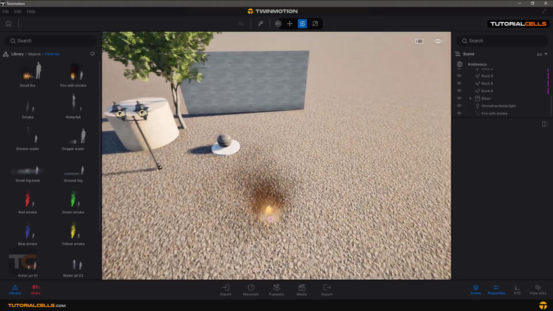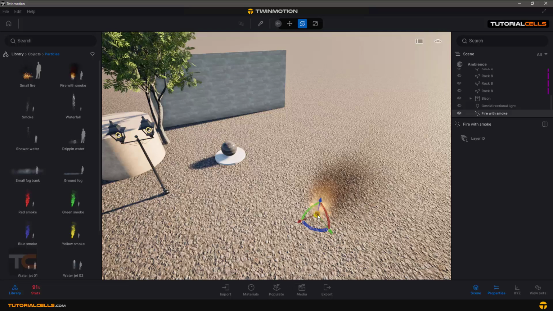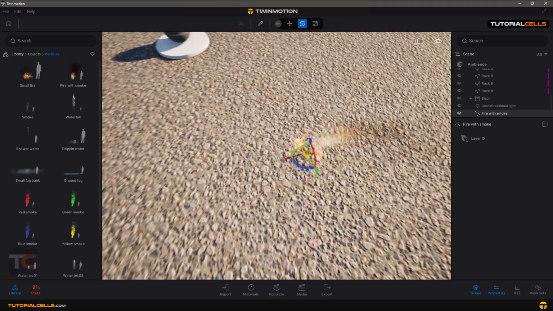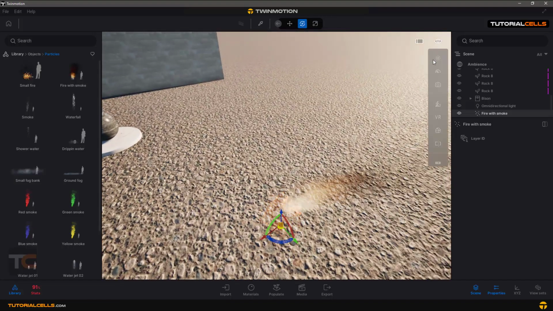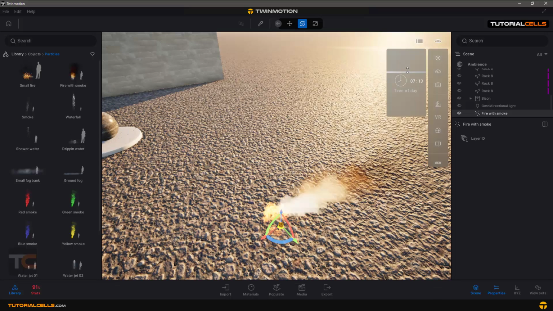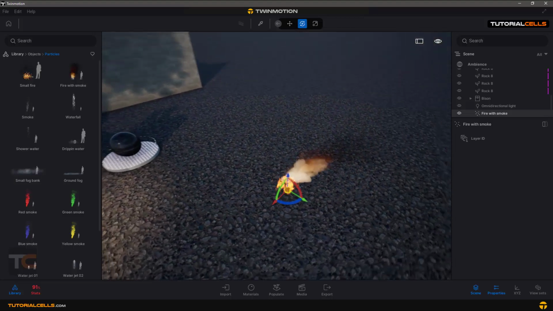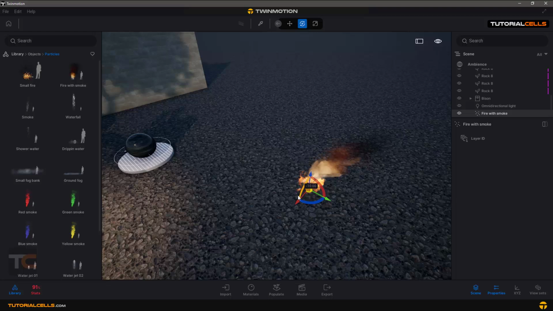For changing the direction of the fire, you can select it and simply rotate. You can see the smoke of the fire is changing. So you can rotate your fire smoke. Let's change the light so you can see it better. Rotate in this direction. You can see the rise of the smoke will be changed.